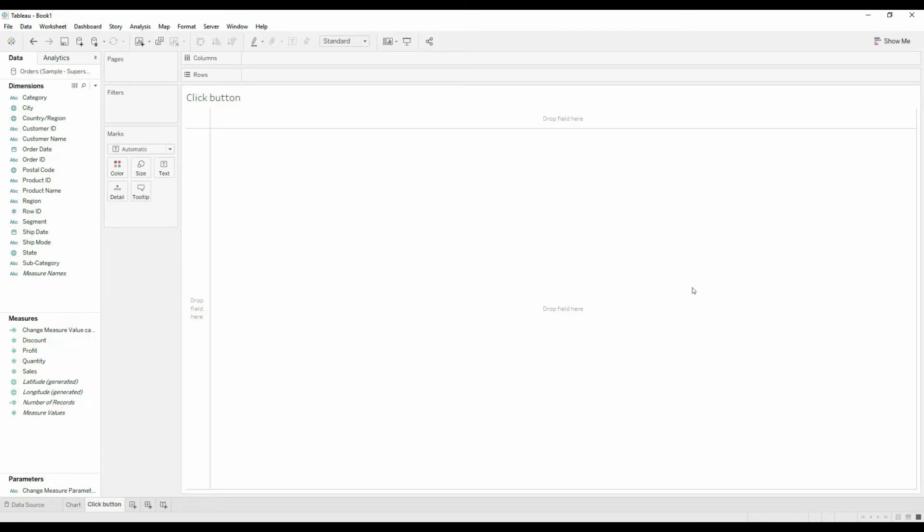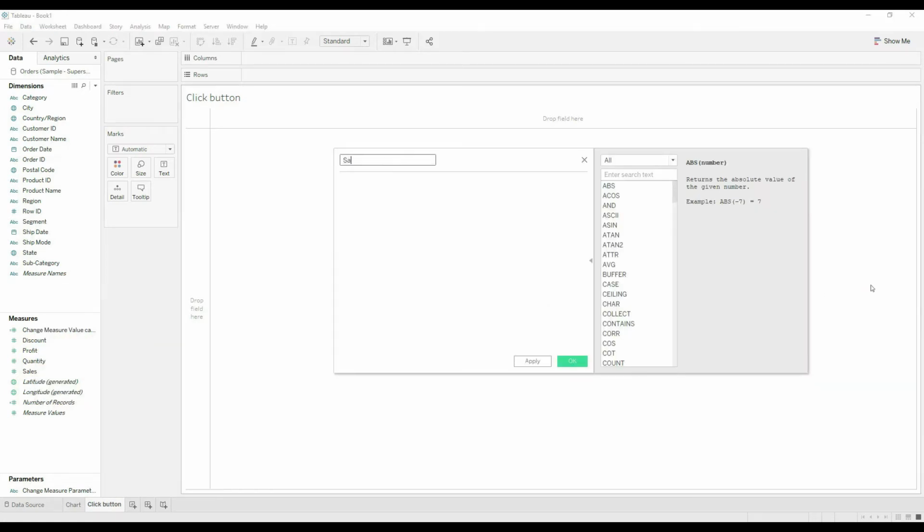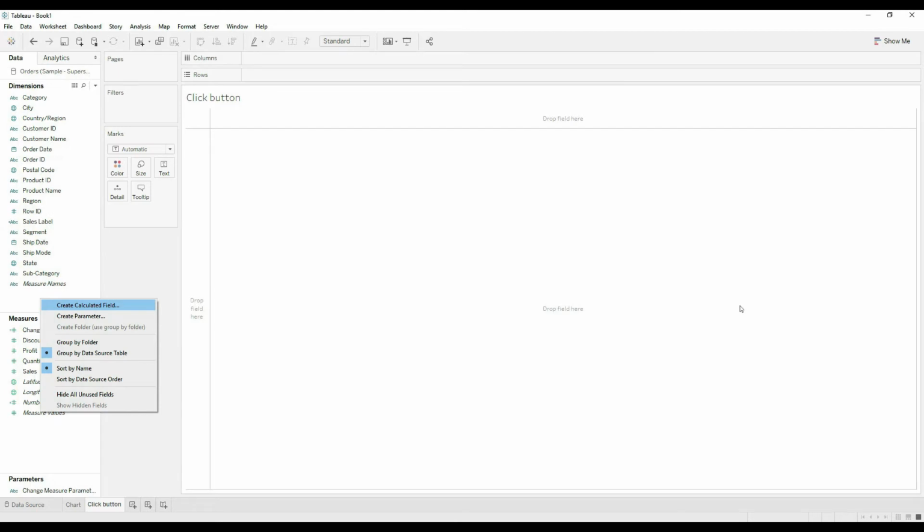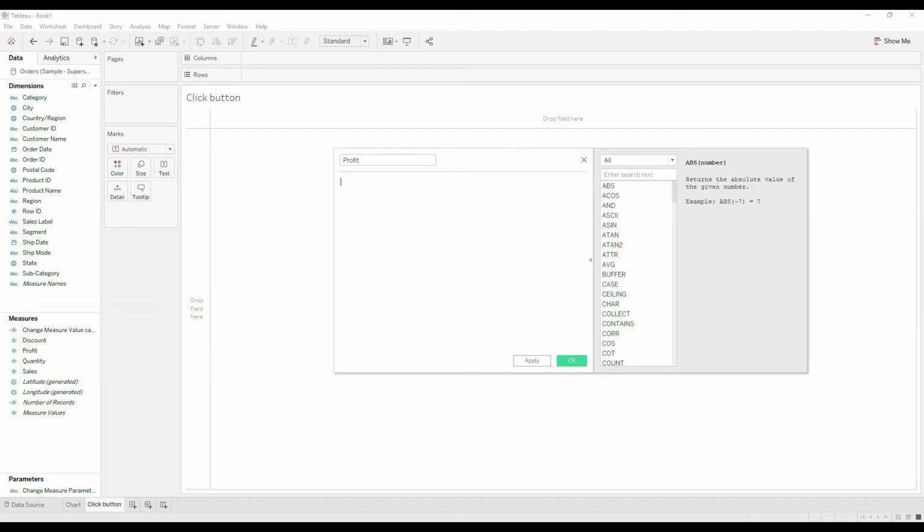Create a new calculated field and name it as sales label and enter text sales, and then click OK. Create another calculation, profit label, and enter text profit.